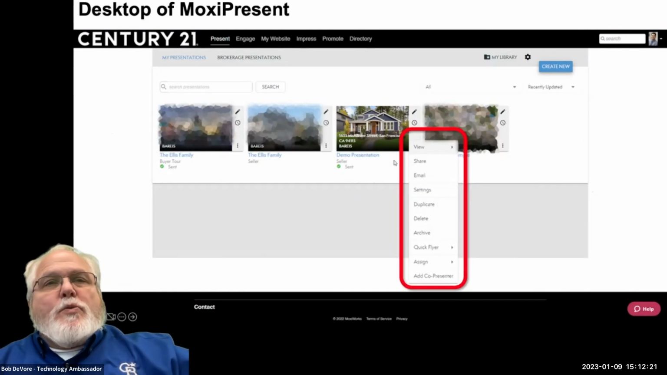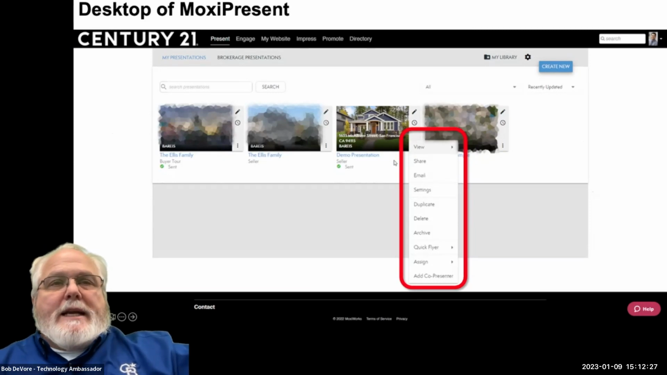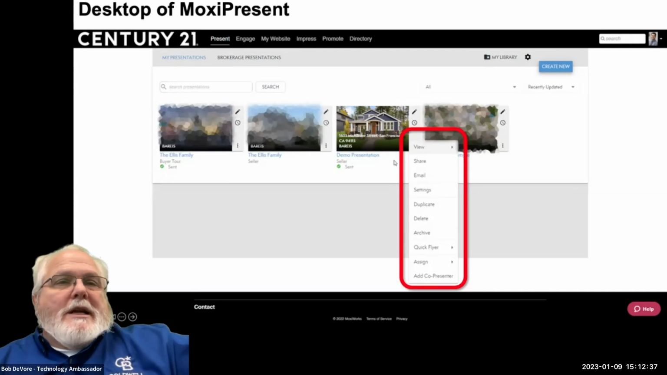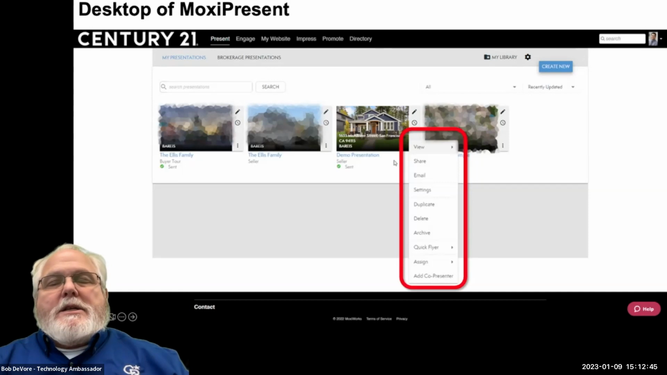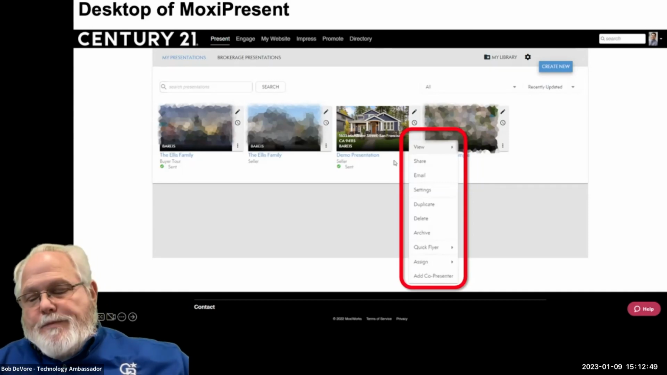Here is what those three little dots will bring up. Again, you can share it, you can email it, you can change the settings on it, you can duplicate it. In other words, remember I told you if you got that perfect template and you just want to keep using it over and over and just change the property information, that's the quickest way to do it. You can archive it. You can create a quick flyer, which, again, will go out to the MLS, grab whatever images you select, and boom.